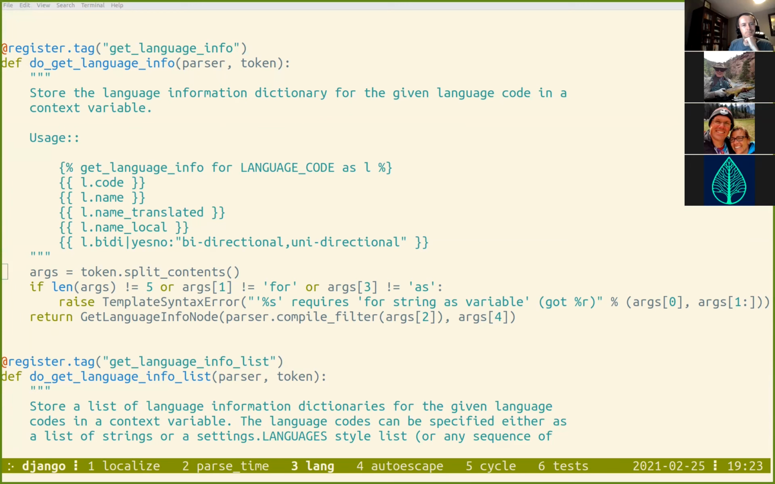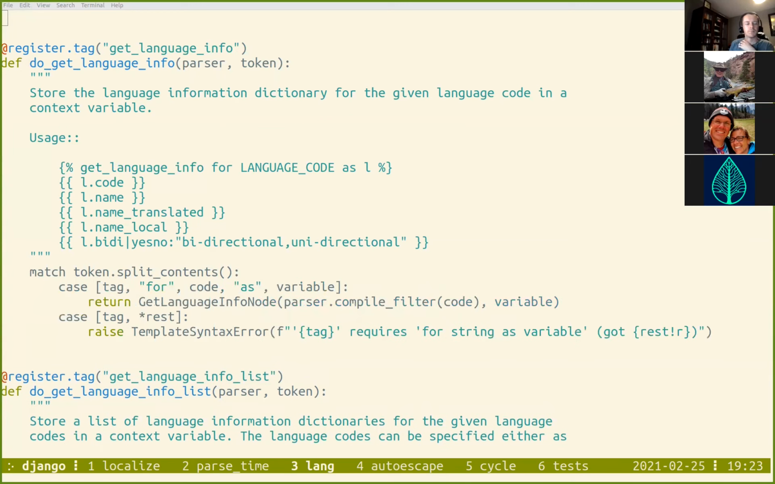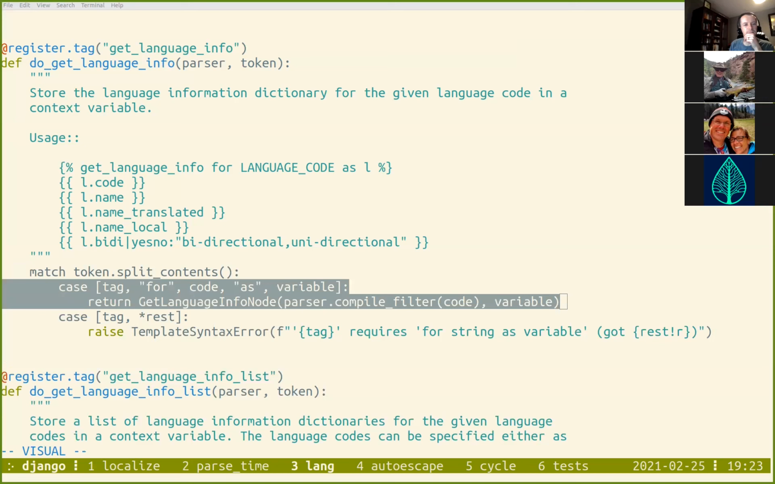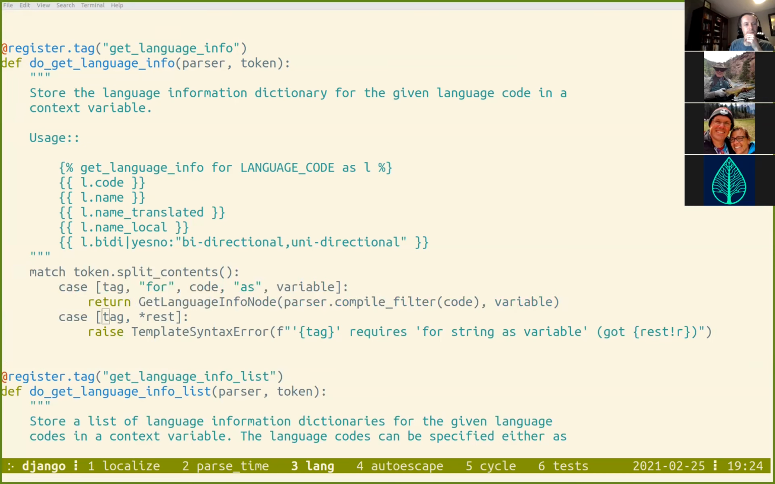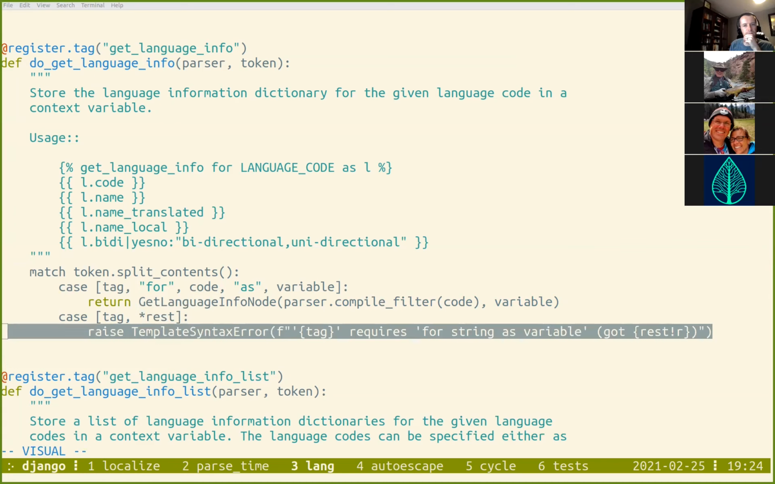In match case land, it's a lot simpler. This is where things really start to make sense with match case. We're matching with the case of the tag name, the string for, the code, the string as, the variable. This is the success case. It's the only success case. In any other case, we've got our tag always. Everything else, we're going to complain about that.